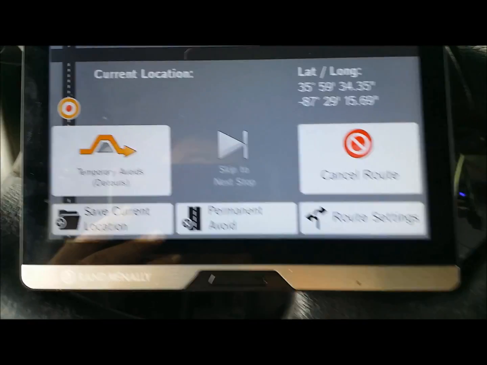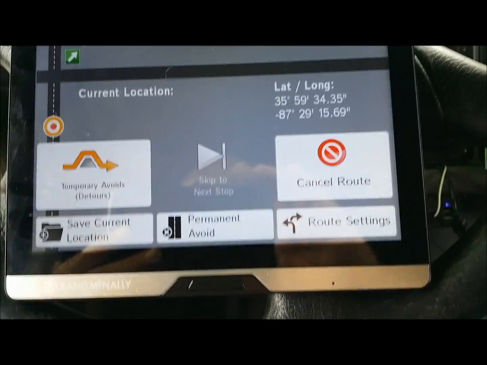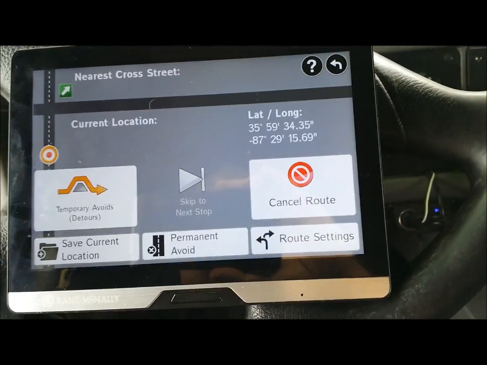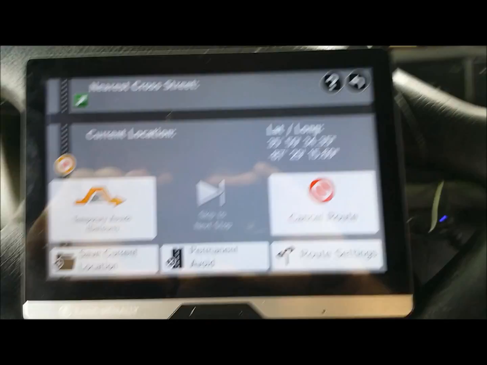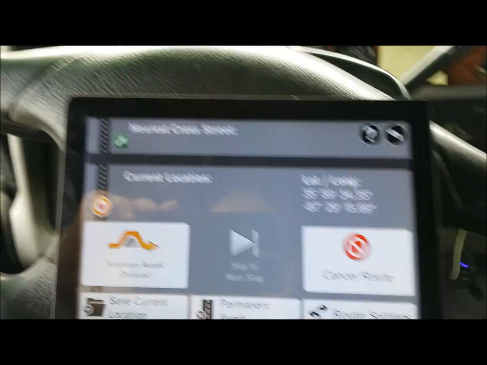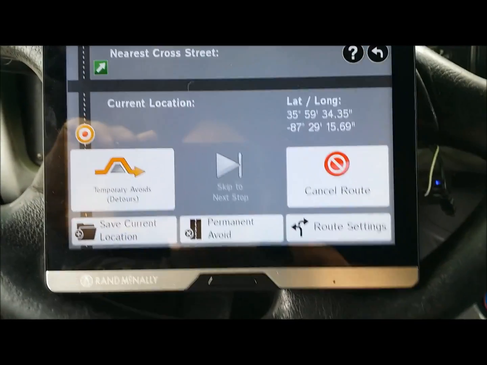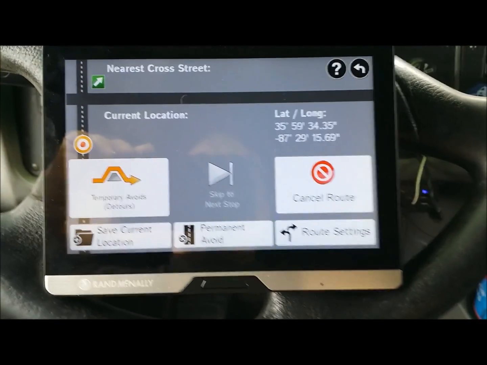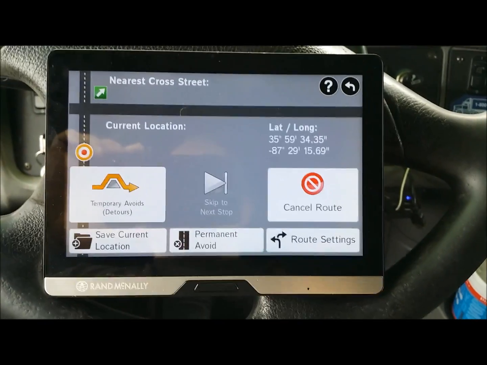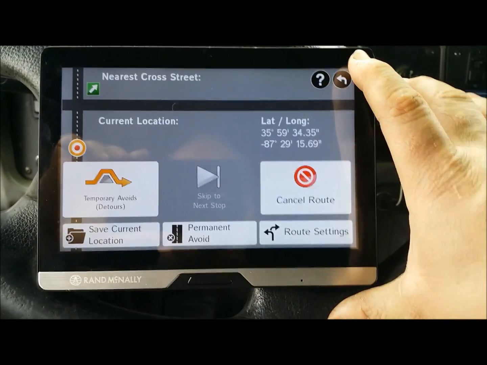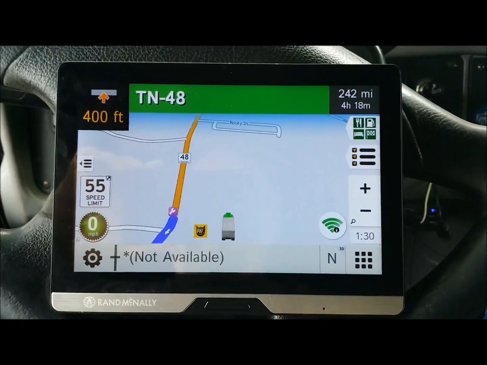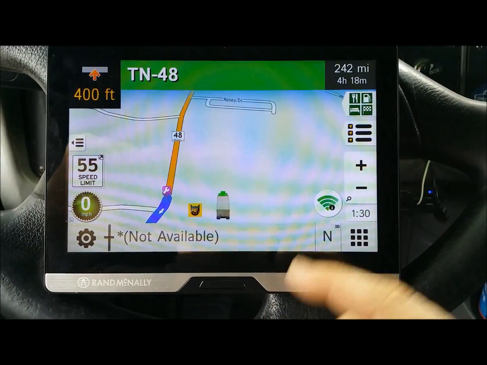Say you're driving down the road, following this navigation, and it puts you on just a small road that you don't feel safe about, or you just don't care for that road. You can permanently avoid it, and that way you'll never have to worry about it routing you on that same exact road again. But with that being said, that's pretty much all I can tell you about this.